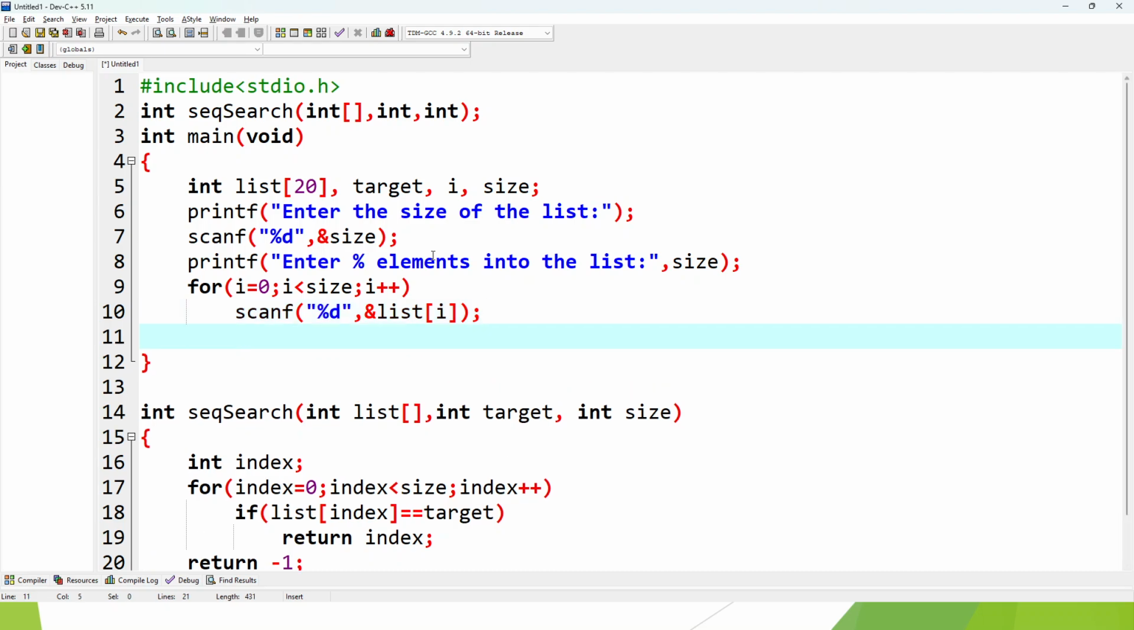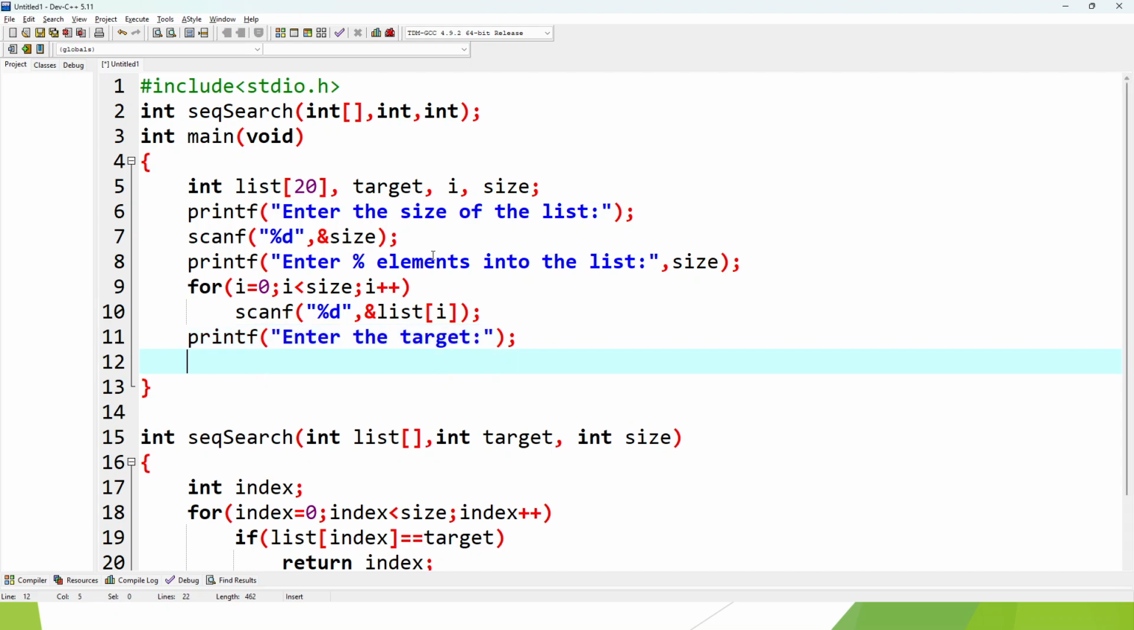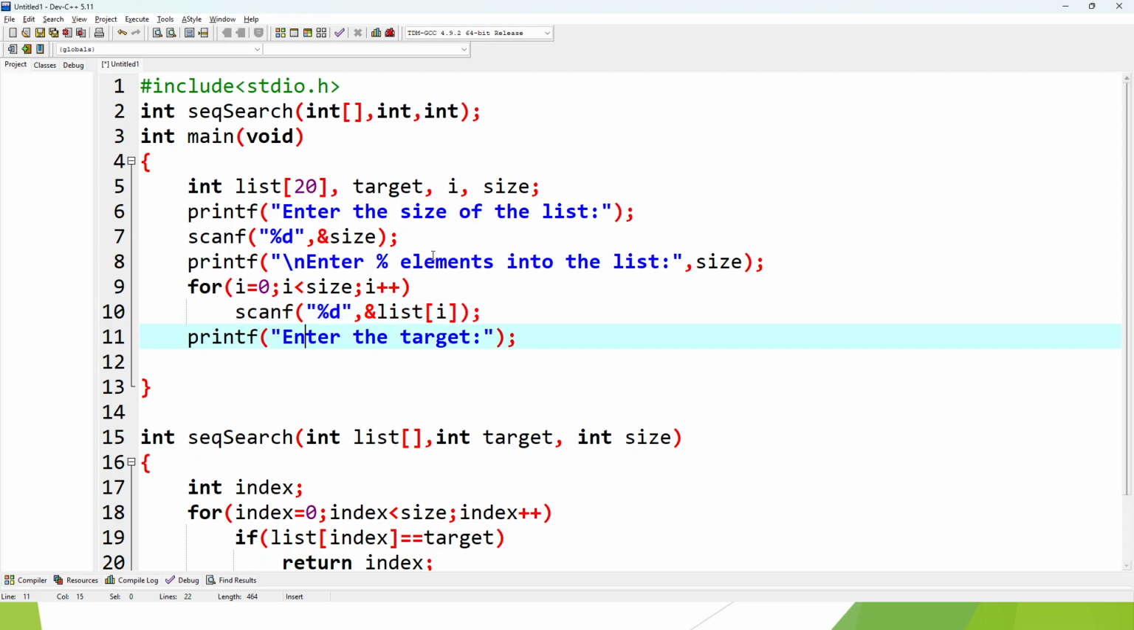Now you read the target also. Printf enter the target. That is what we are looking for, what we are searching for. Keep backslash n in all places just to have these on separate lines, otherwise they will all come in a single line. Here also you keep backslash n.